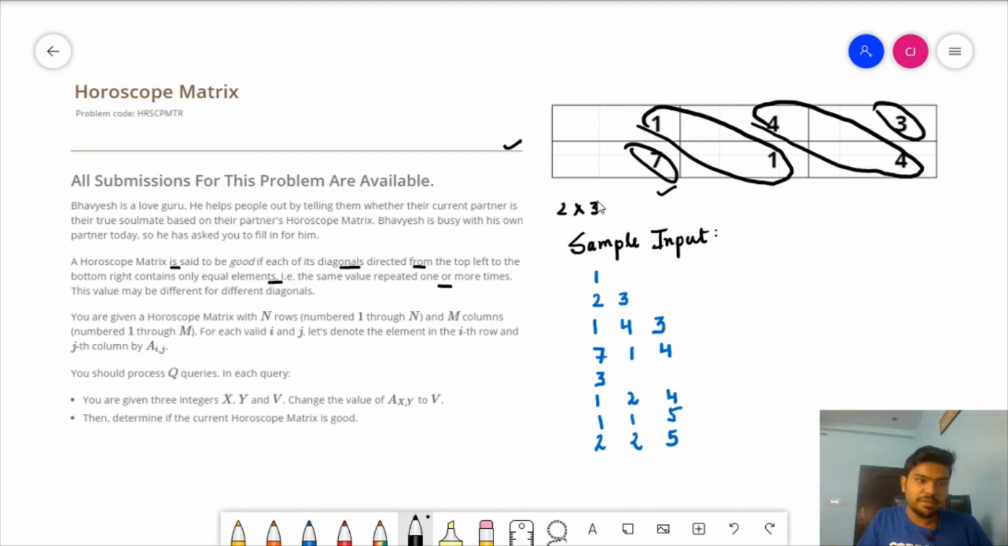This value may be different for different diagonals, right? So it is not necessary that if we have 1 over this particular diagonal, we should have 1 over here also, and over here also. No, each diagonal must have the same values within itself. We are not relating any of the diagonals, like whether this particular diagonal must be equal to this one or not. Only the diagonal which we are considering must have the same value, right?